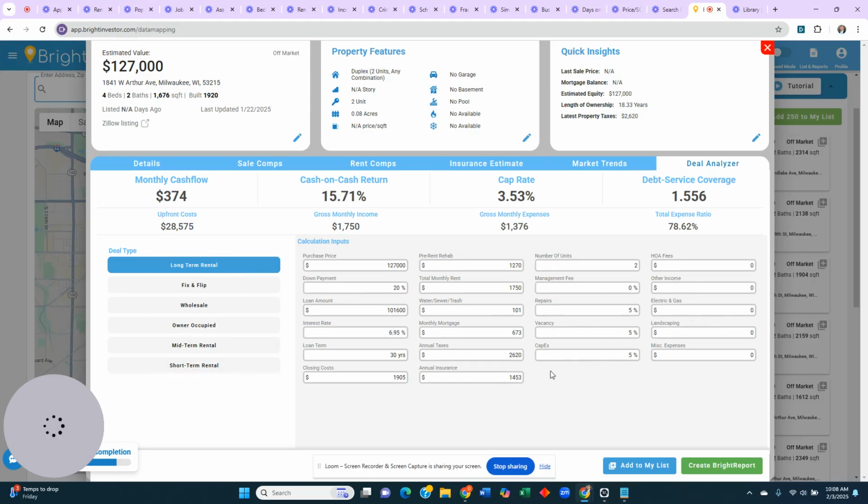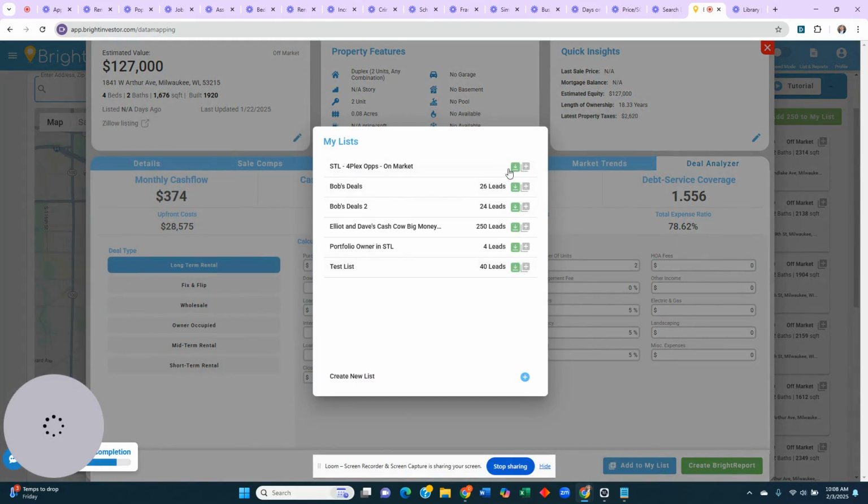Then when you're done, if you want to add this property to an Excel list, you can download it and skip trace it later. Simply click add to list, and it'll prompt you to pick which list you want to add this to.